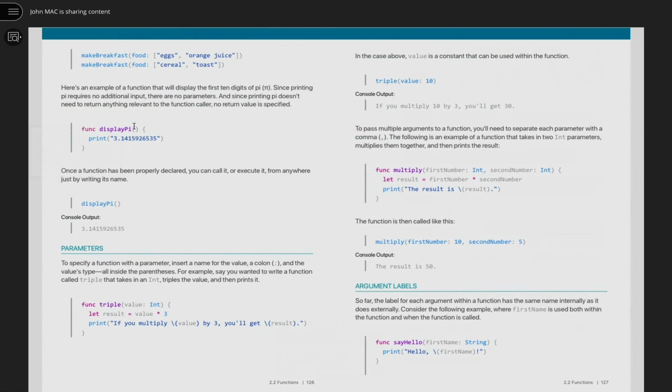You see, display pi has empty parentheses, so we don't have an input variable. There's no arrow pointing to a return type here, which means we don't have a return type. We don't have a return, right? So it's like void in Java. If you don't have a return, just don't define an arrow and a return type.